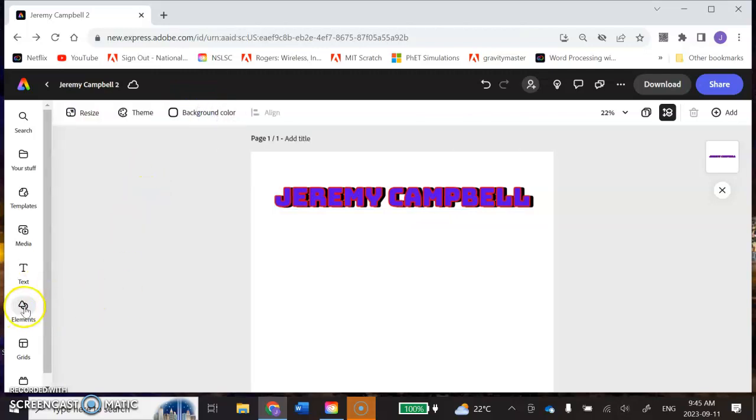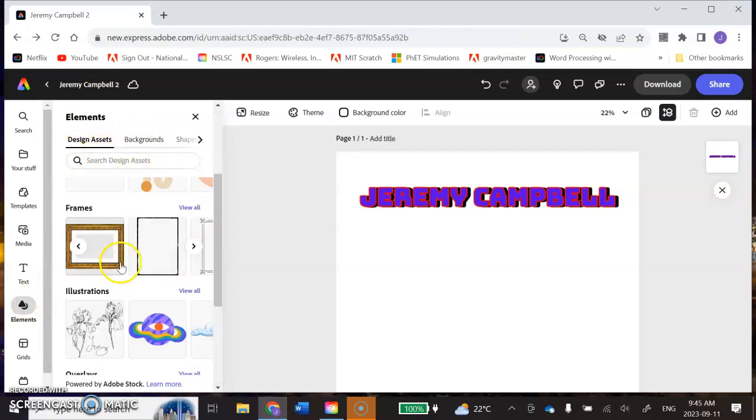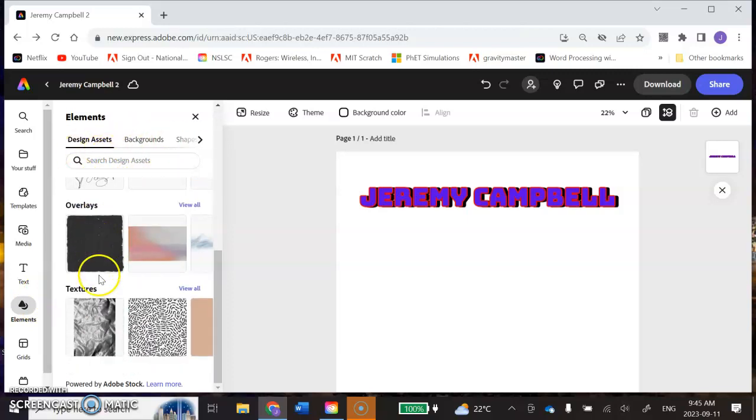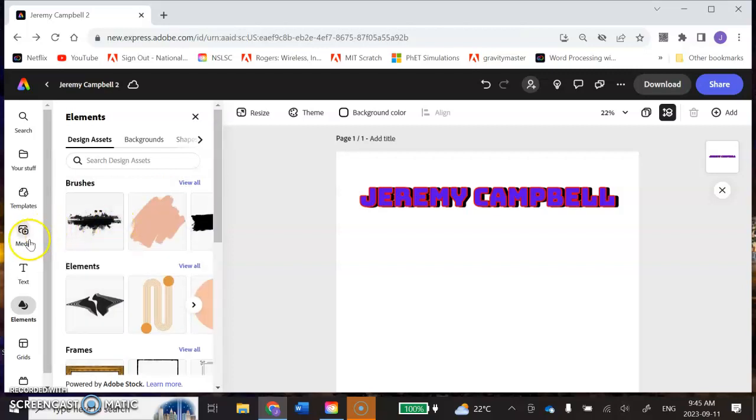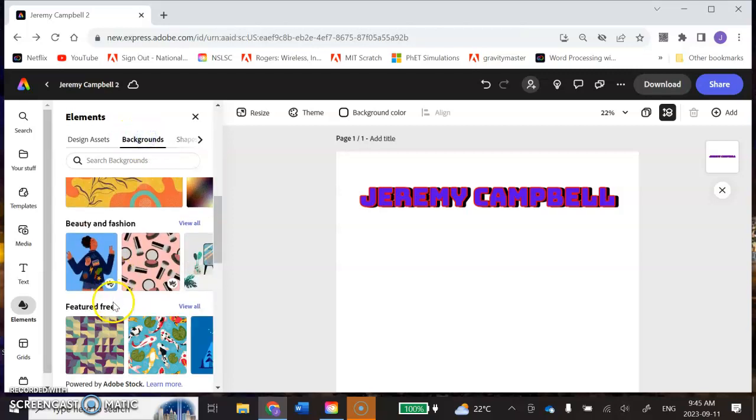Now we're going to start adding our elements. Now, if you remember, our assignment does not allow images or photos or anything like that. So we're staying away from media. And inside of design elements here, you're going to see various different things. We're going to get to backgrounds. We're going to do backgrounds last, but definitely take a look and see what you like for backgrounds.